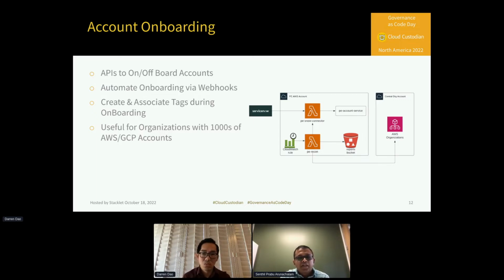Next comes account onboarding. Account service is a part of the orchestration layer which provides an API to onboard and offboard accounts. There is a connector in front of account service which helps to automate the onboarding process. It is a webhook which can be used by other tools like ServiceNow or a script to automate the account onboarding process to the policy engine. During this process, the connector creates the tags if they're not already there and automatically associates these tags with the accounts while onboarding to the policy engine. This is really useful for organizations with thousands of AWS and GCP accounts.